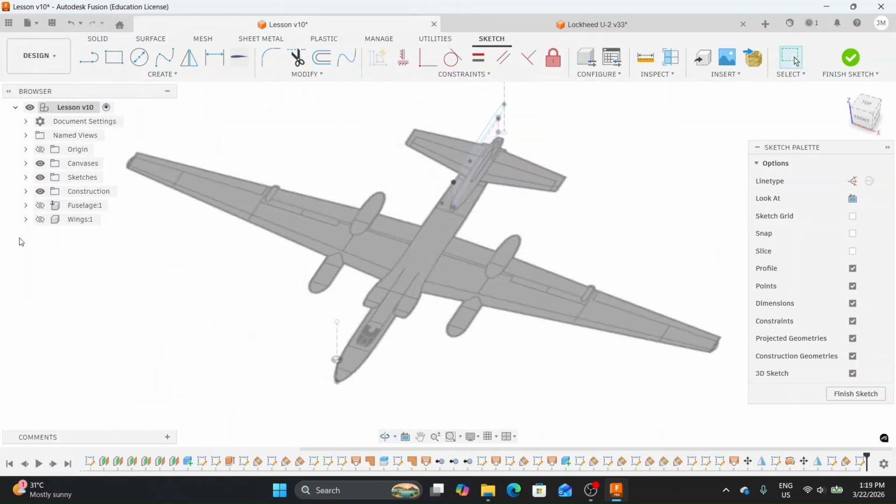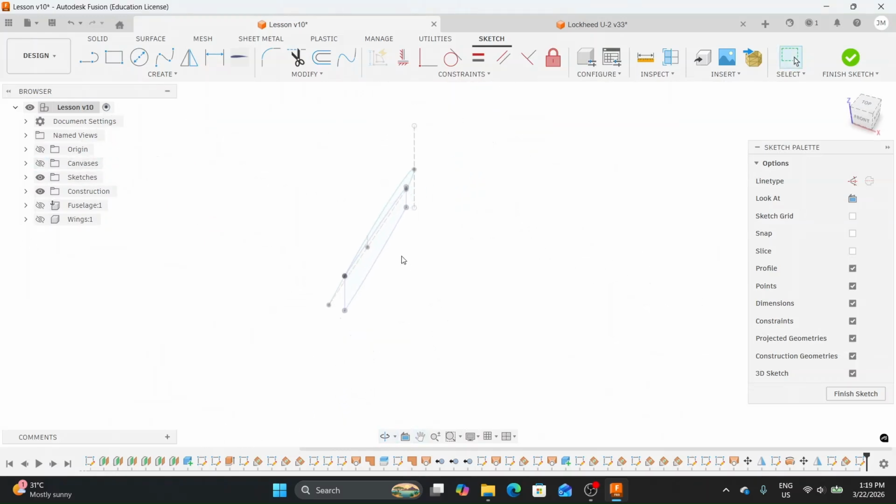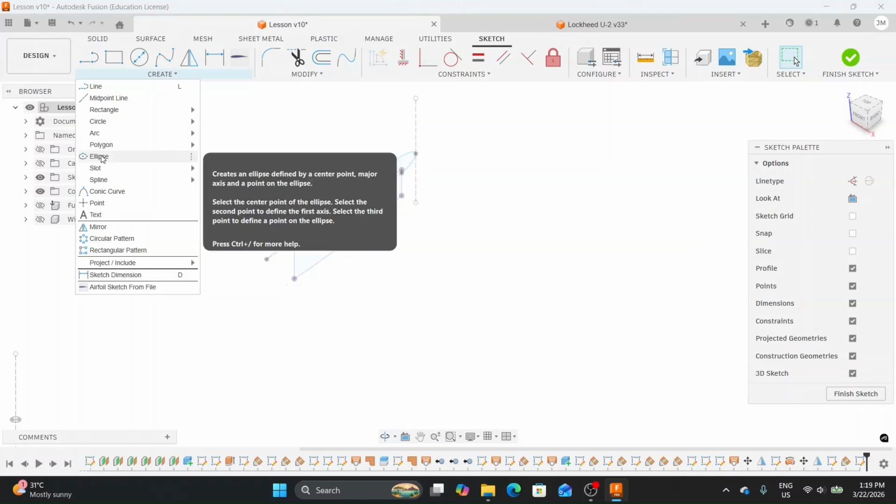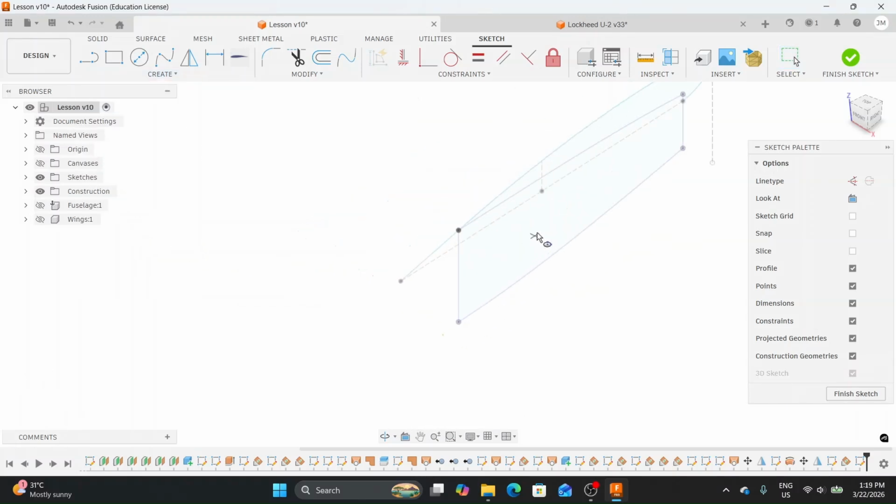Let me hide the canvas first, and then I'll create an ellipse again. From the create drop-down menu, I'll select the ellipse. I'll start from this point, at the midpoint of the construction line. So 1, second would be here, so 2.